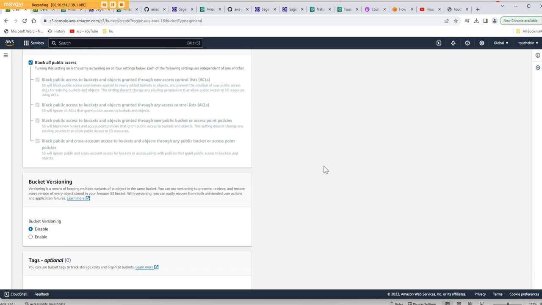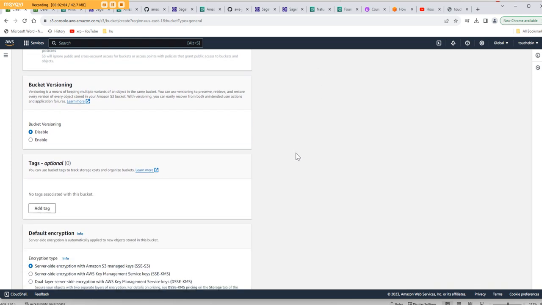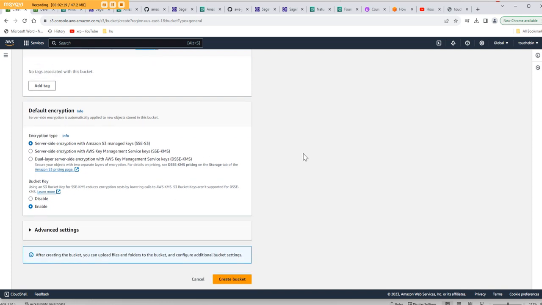Obviously, you have an option to enable it, and you can see multiple versions as and when you upload the same file again and again, and things of that nature. Tag is optional, but default encryption, I'm going to keep as SSE-S3, which is nothing but server-side encryption with Amazon S3. Again, this is a pretty basic tutorial. I don't really require any higher magnitudes of encryption. Bucket key, we're just going to keep as enabled.